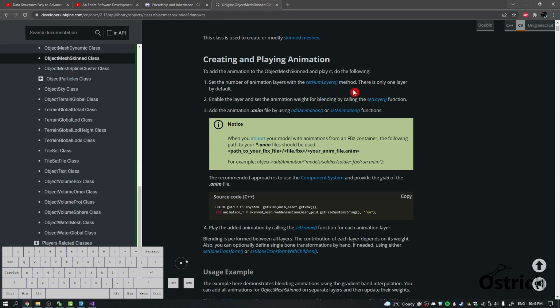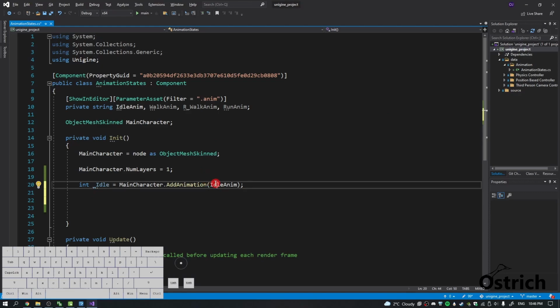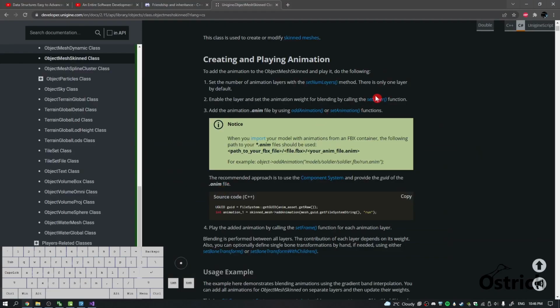The next thing we're gonna do is actually go back up here and we're gonna do the second step. Now why did I do the add animation first then the set layer? First we need to add the animation into the main character's database so it knows what we added. Now we can set the layer.